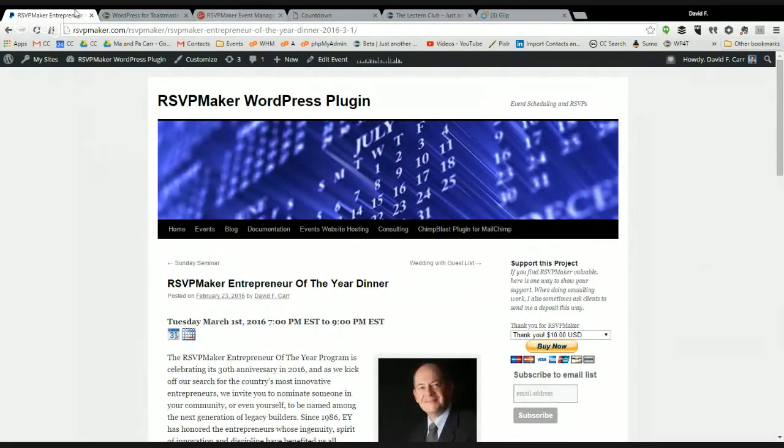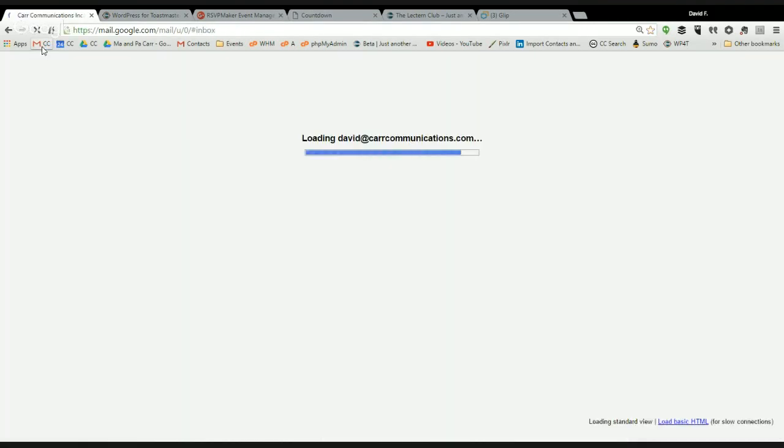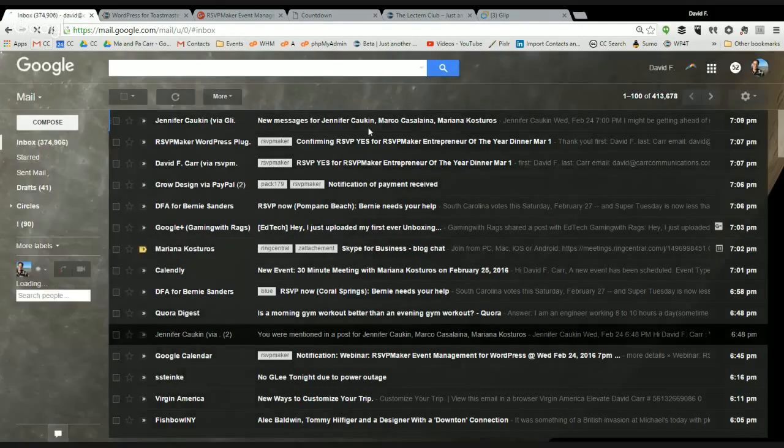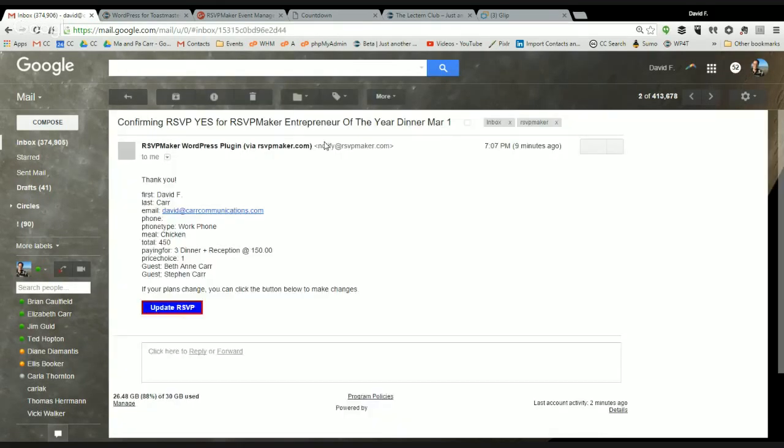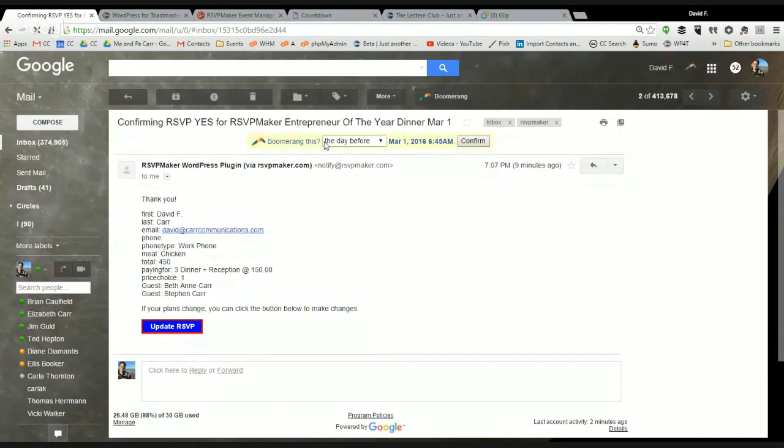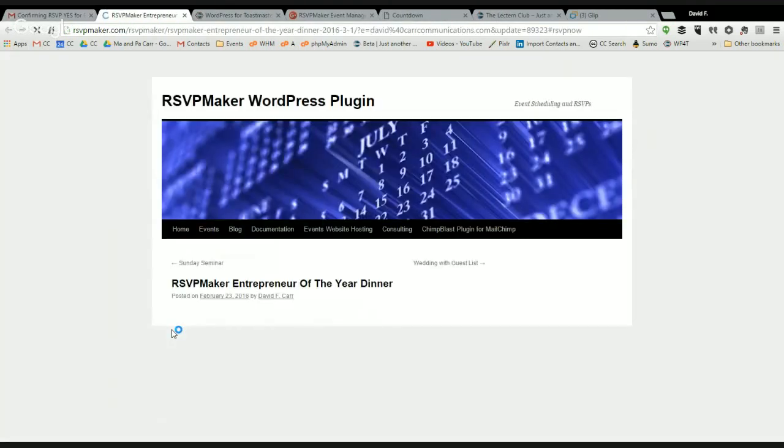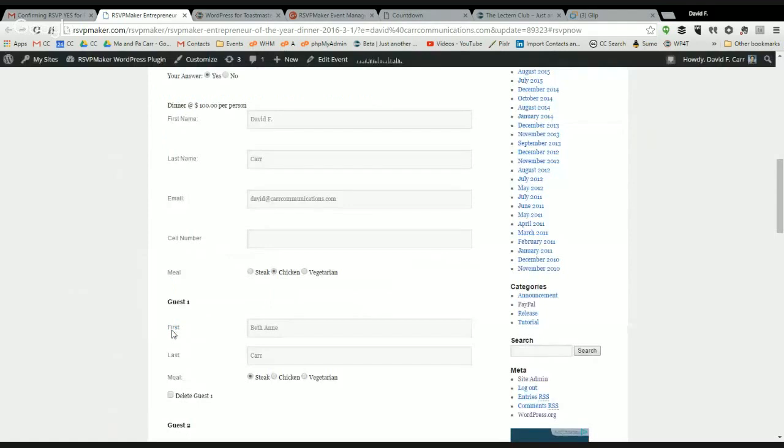Let's see. And one thing I didn't show you there either was the way the confirmation messages work. So in this case, I'm both the organizer and the person who signed up. But the person who signed up gets something saying confirming your RSVP yes, and it shows the details and it shows me the link where I can go to update my RSVP. Okay, so we have the opportunity to go back later and add more guests, change this in other ways, change our meal choice, whatever.